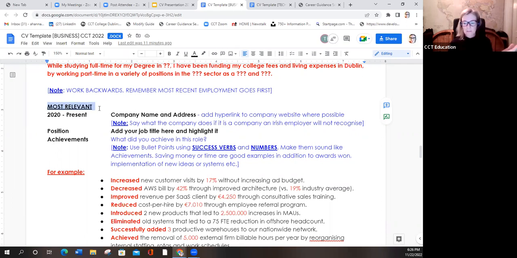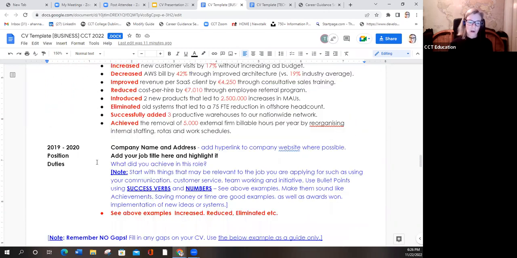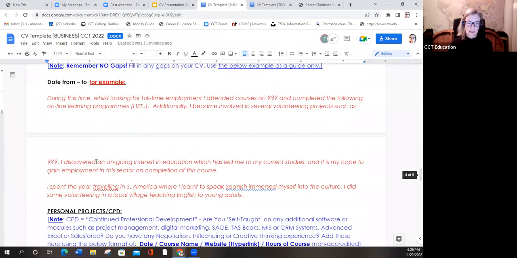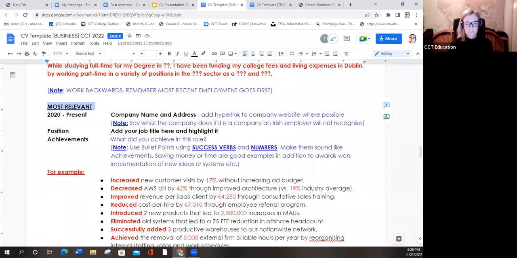Okay, so if you did for example, some work in business before, some work in analytics before, some work in research, which would be related to analytics, or some work in technology, then you would put that first as most relevant, and then you'd have your other section, so you'd add in a section called other.